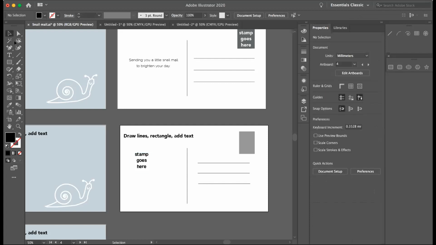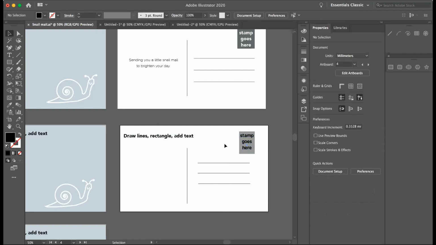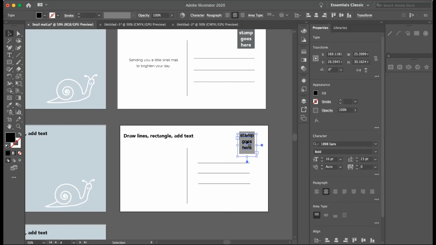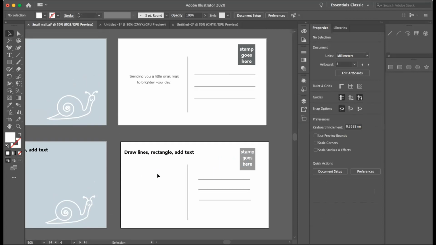Cool, I think that looks pretty good. I'm gonna select this text box and just pull it over on top of the rectangle, make sure it fits. I wanna make the text white. So again, I'll highlight one more time, head on over here to the fill box under appearance, select white, and there we go.